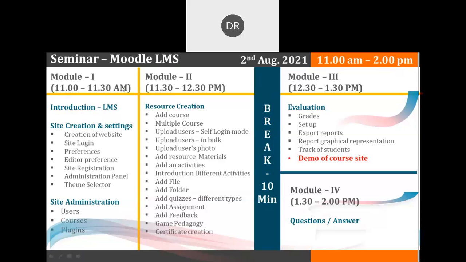This is module 1. Then module 2 is regarding how to create the different resources and how to upload them in Moodle. This module 2 will take somewhere near about 1 hour, starting from 11:30 to 12:30 p.m.